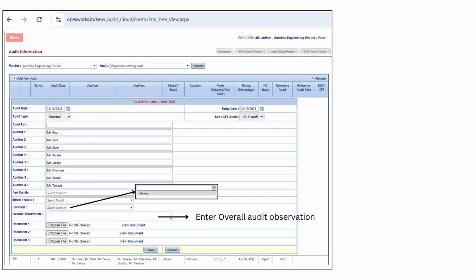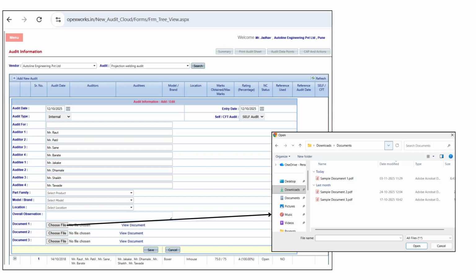If you conduct audits at multiple locations in the plant, you can specify the location here. Select from the available options. These options are populated from the location information in the master. Next, you may enter overall observations or comments relating to the audit in the space provided, as indicated by the arrow.